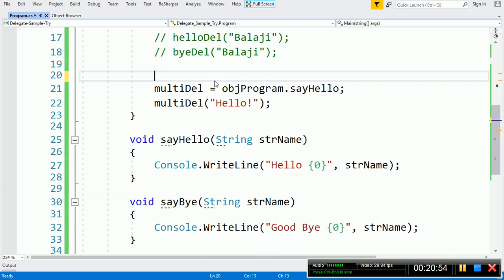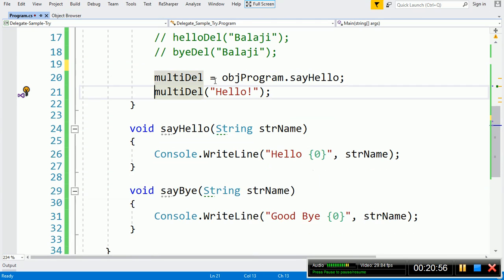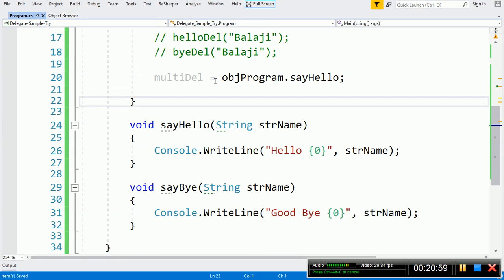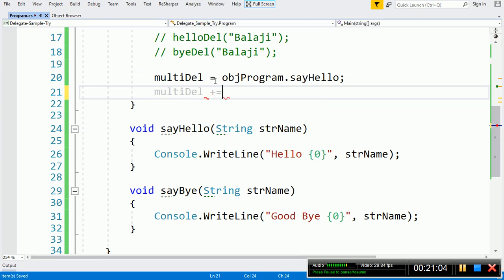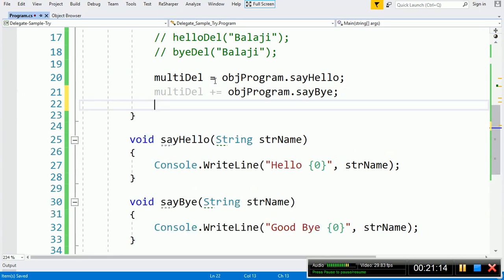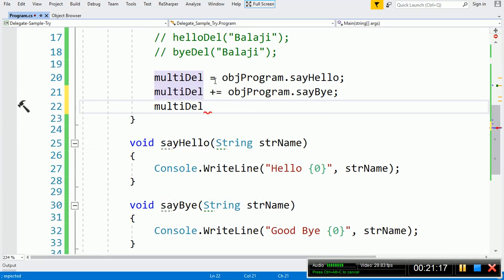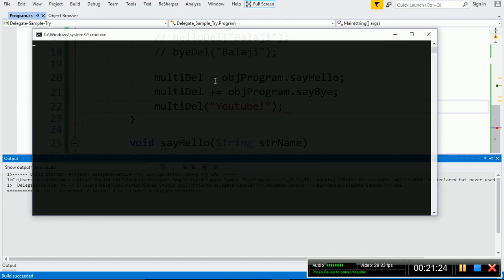So I will remove all these things. We will use one more example. Now I will use multidel plus equal to object program dot say bye. Now I call this multidel. Now run this. See, it is printing hello YouTube and goodbye YouTube.